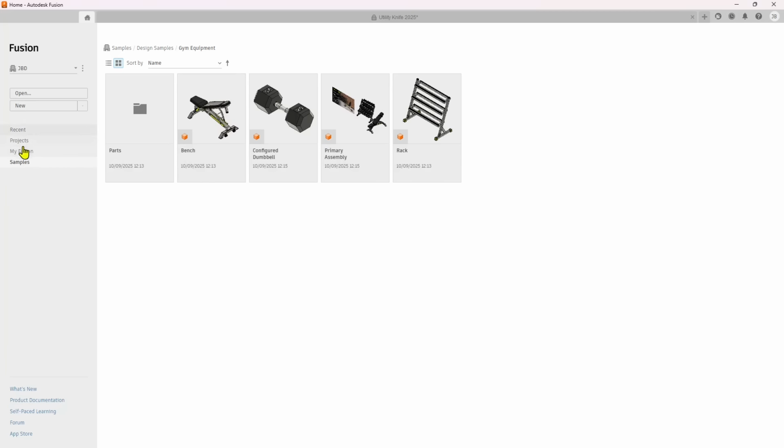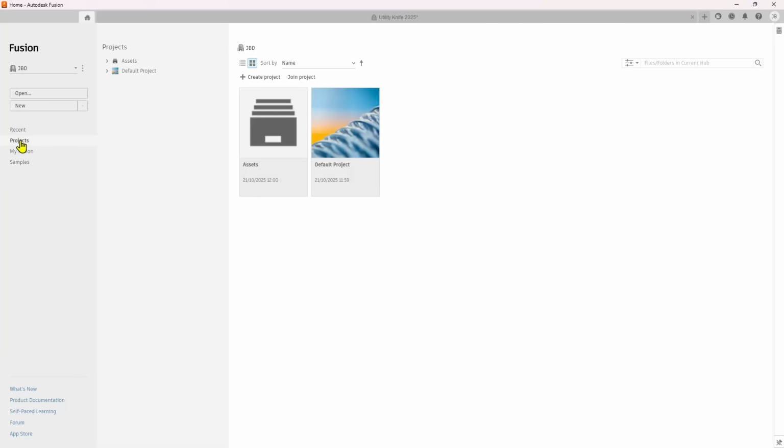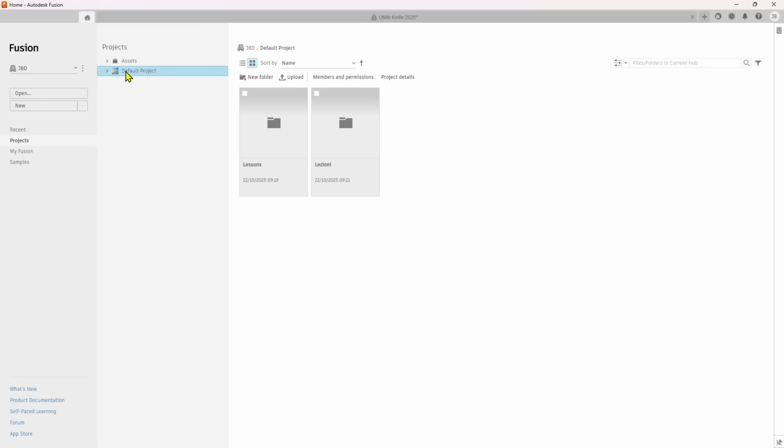So let's go back now to our project. So I am going to go to project. Also here you can navigate and you can go to assets or default projects. Let's go in this case to the default projects. And this is where I create two folders, for example. One is for English lessons, one is for Italian lessons. And this is an example of organization.